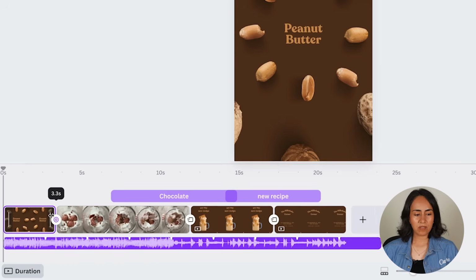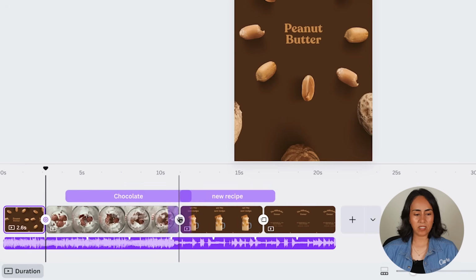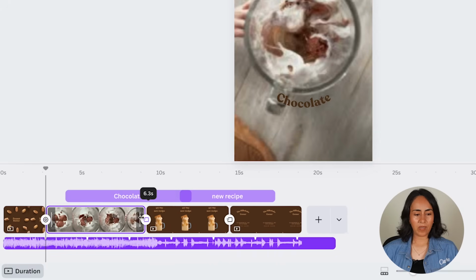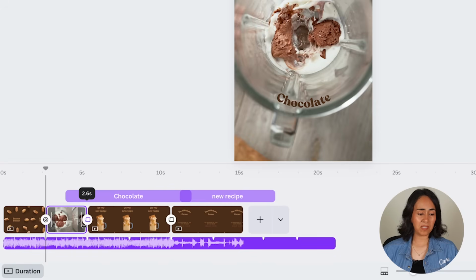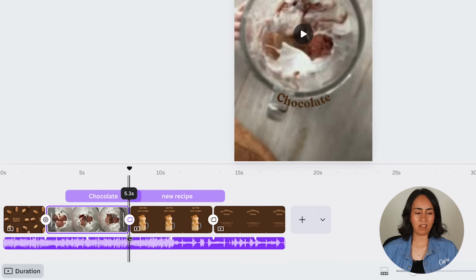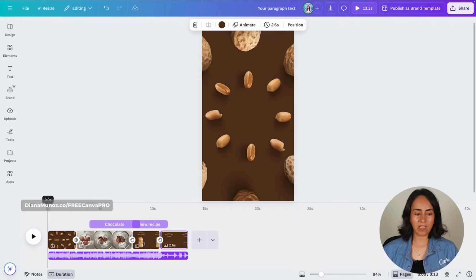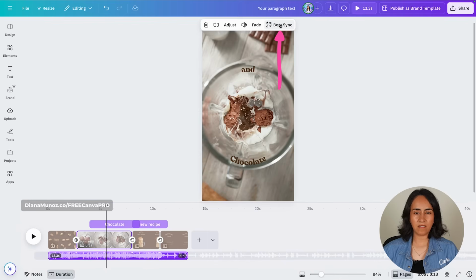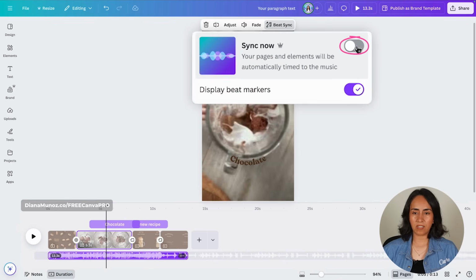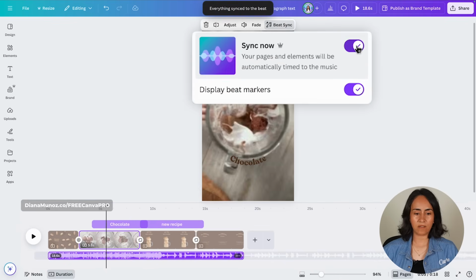So I'm going to crop the first page like so, second page maybe here, maybe here. Let me see how it goes in here, and these two like so. Now let me play this animation again. I'm going to click on the track and see if it's still synchronized. No, let me click here to synchronize the video again.